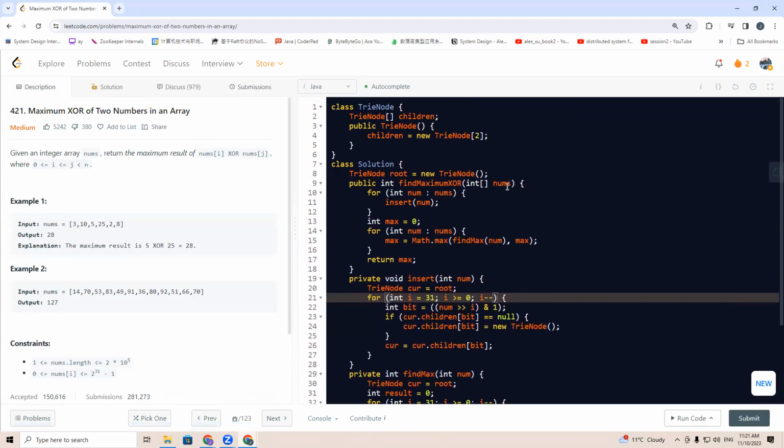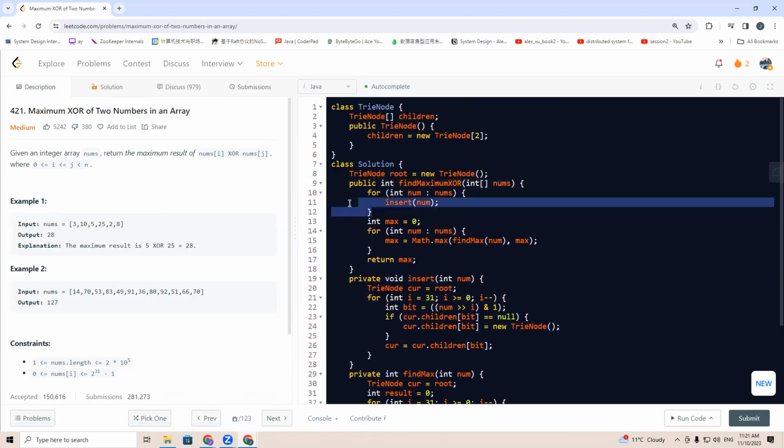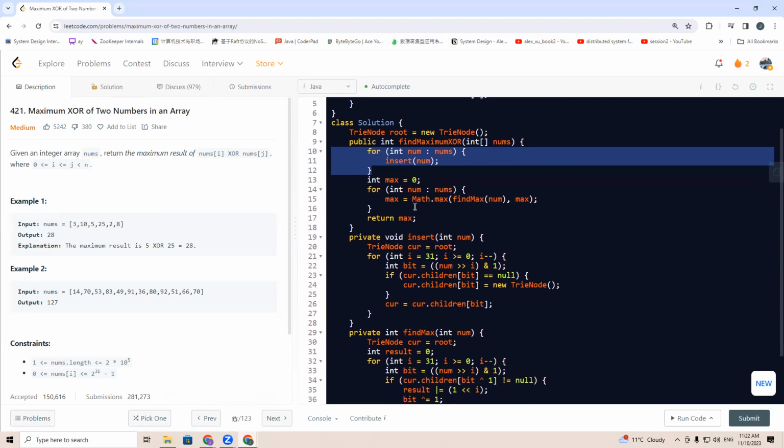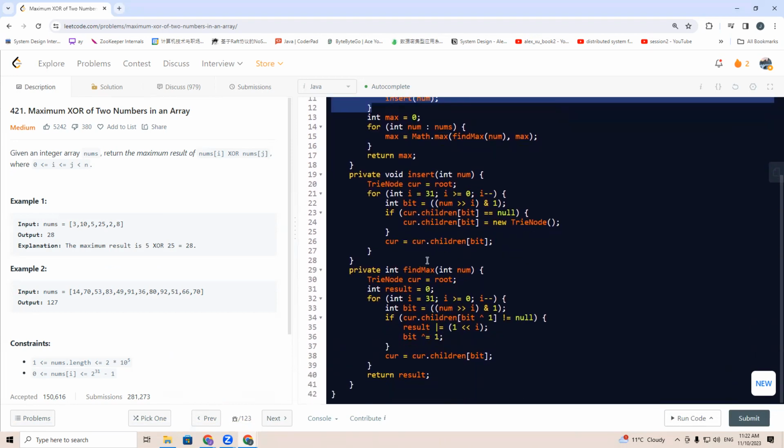So if there are n numbers, this insert will be 31 multiplied by n. So it's just O(n) operation, right? So the find is also O(n), right? 31 multiplied by n.